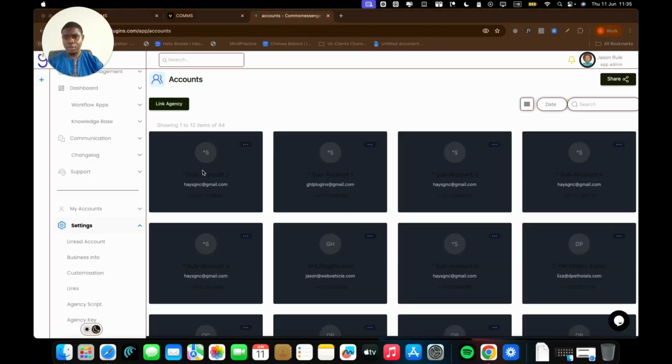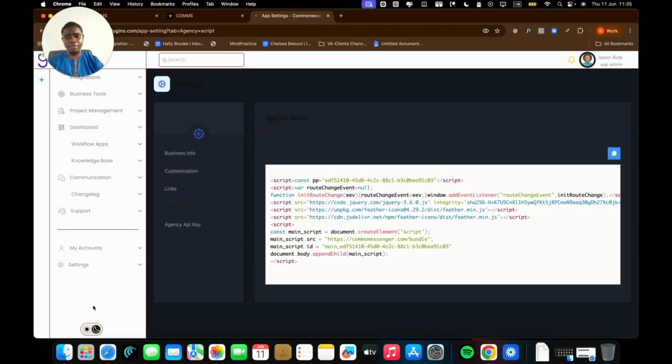Okay, so once you have all of that linked, the next step is to simply head back into your GHL Plugins account. Once you're in your GHL Plugins account, let's scroll down into settings here, and then click on agency script, which is a very important factor we need to do. So what do we do with this script, right? We just have to copy this script from here. Just click on copy, or you can copy that manually, but I'm just going to click on copy.